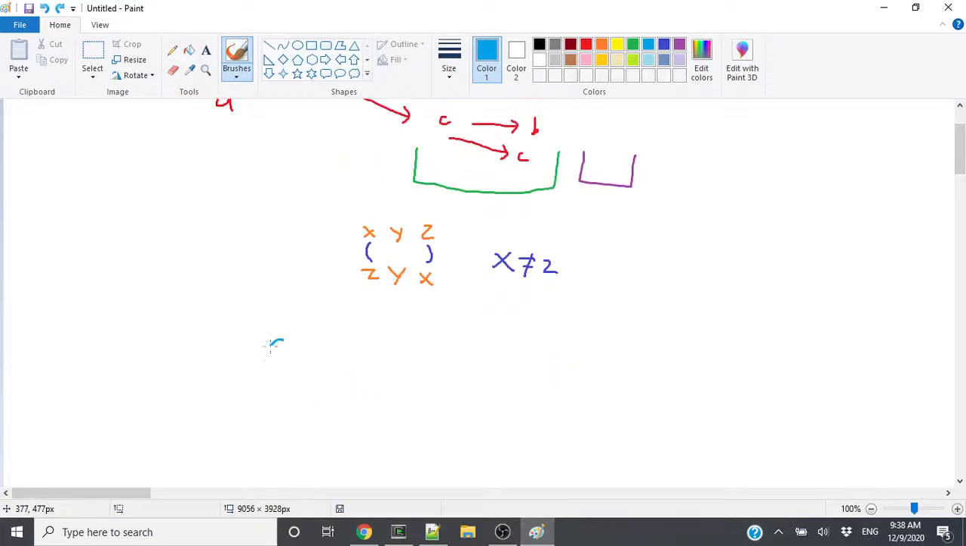So if we put down A, then we can have this be B, for example. And then this character, by this condition, has to be not equal to this A. So we can make it something like B. And then this character, by this condition, has to be not equal to B. So we can have this be A.